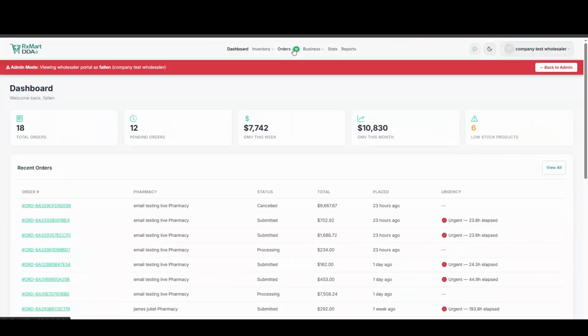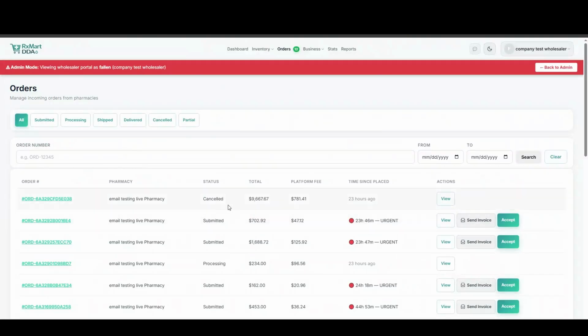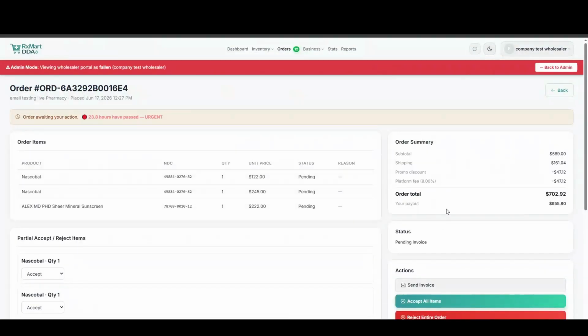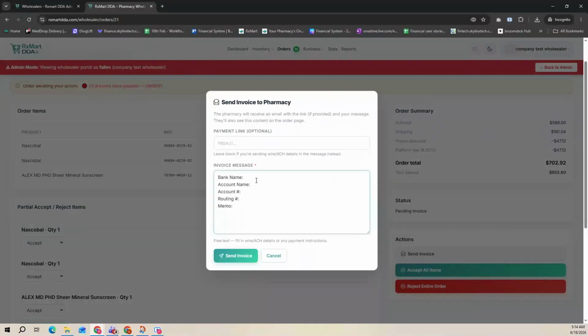From the main menu, navigate to the Orders tab, where all pharmacy orders associated with the wholesaler are displayed in a structured view along with their current status. Within the Order Details page, a clear breakdown is provided covering purchase products, order totals, shipping charges, platform fees, and any applicable discounts. The wholesaler can also access the Send Invoice option to initiate the payment process.